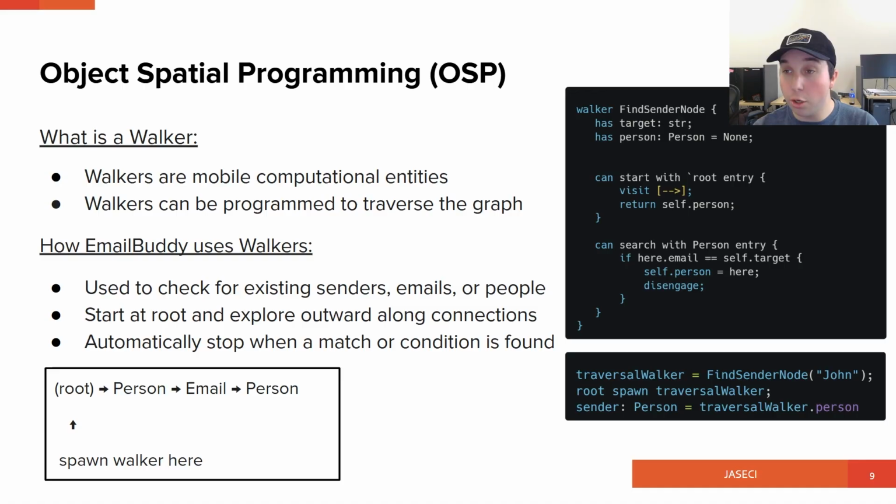If the current node, or "here", matches the email of the target we're looking for, we're going to send "here", which is, again, almost like the self keyword, but instead of it being for a class, it's for your node or your position on the graph. We're going to set the person node to be here.